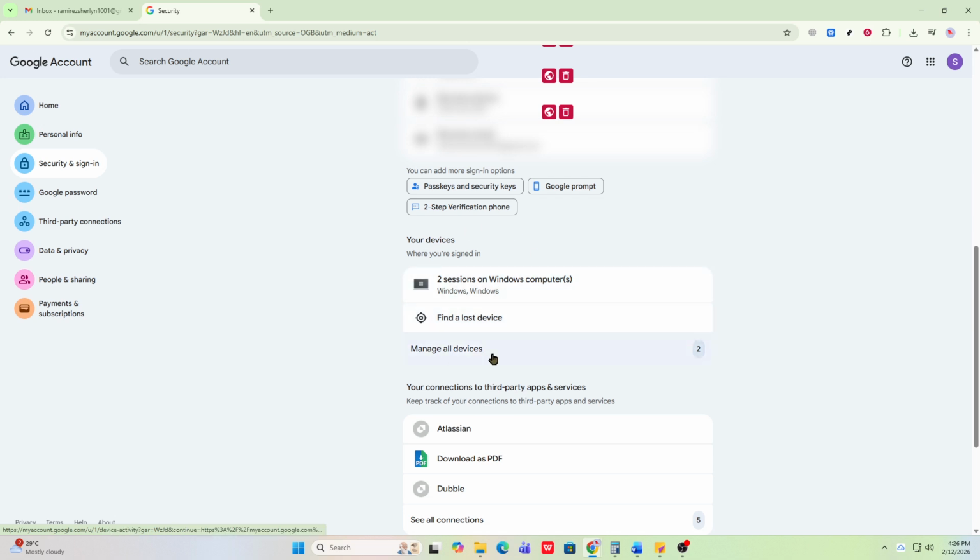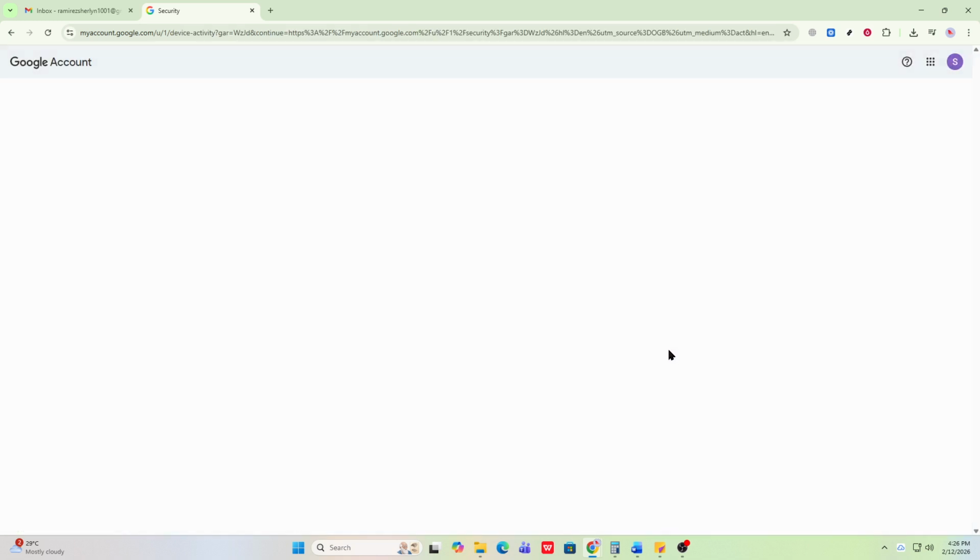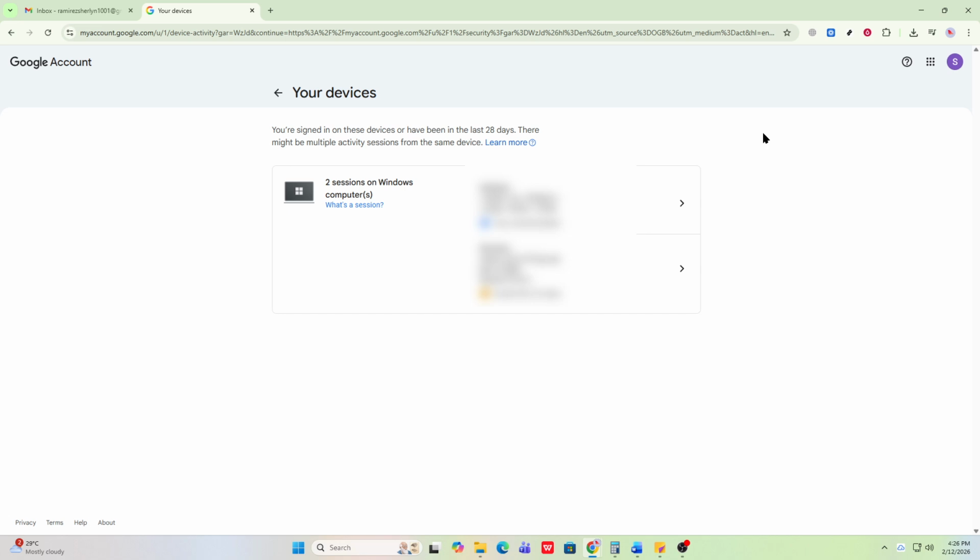You'll see a list of devices that are signed in to your Google and Gmail account, along with details like the device type and the last time it was active. Take a moment to review this list. If you spot a device you don't recognize or one you no longer use, it's a good idea to remove it. Select the device you want to remove. On the device details page, tap Sign Out. You may be prompted to confirm. Go ahead and confirm to finish.